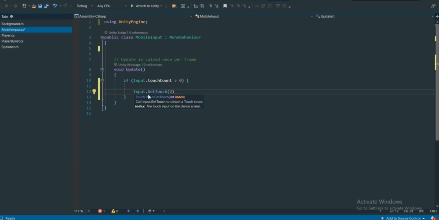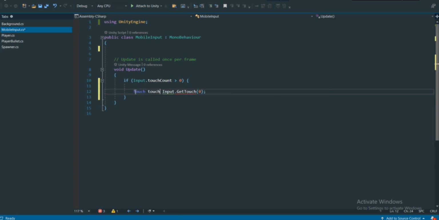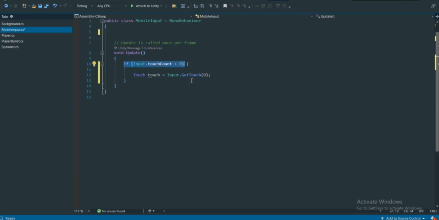So I'm gonna check for the first touch, so that's why I'm gonna put 0 right over here, which means the first touch, and close that up with a semicolon. And we're gonna store this first touch, input.GetTouch, into a touch variable. So let's create a touch variable and call it something like touch. Let's set it equal to this. So firstly we're checking if we touch on the screen or not.